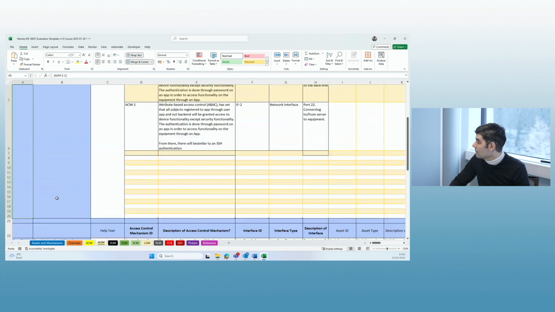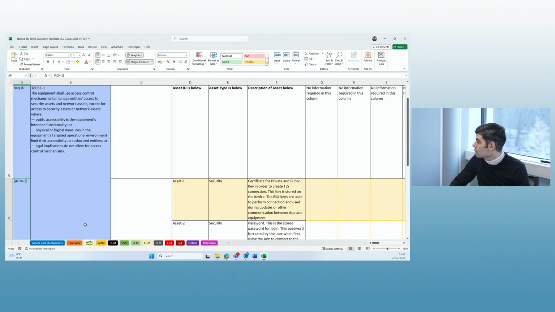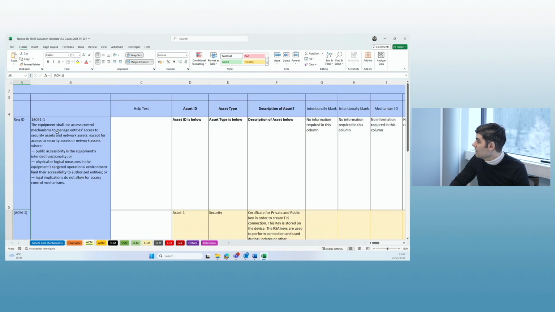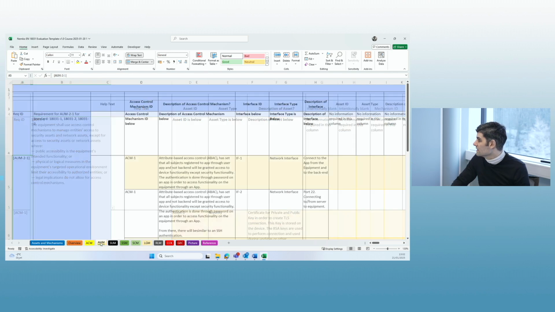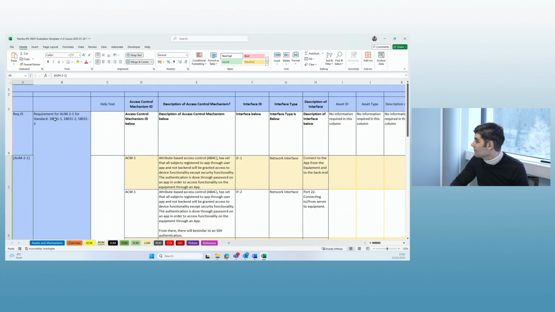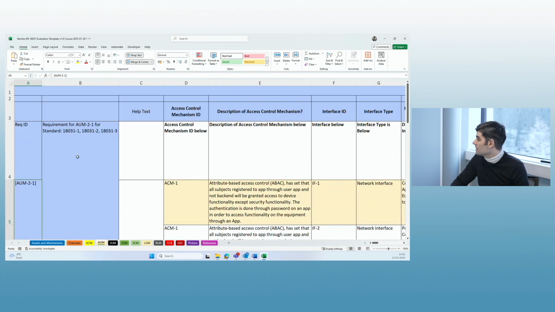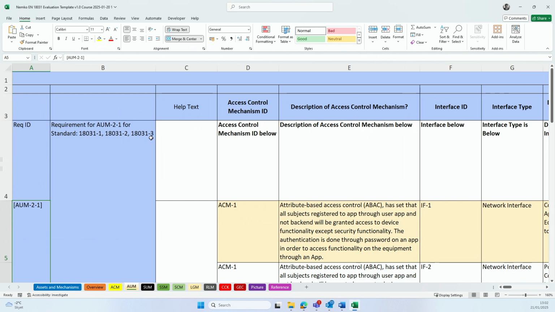Now, if we go to the next column, which is the B column, you can see what the requirement is and for which standard. This is much easier seen here. As you can see here, requirement AM2.1, and that is for standard 18031-1. I can zoom in, maybe it's easier to see there. This is first 18031-1, 18031-2, and 18031-3. So then you know that AM2.1 is for these three standards.